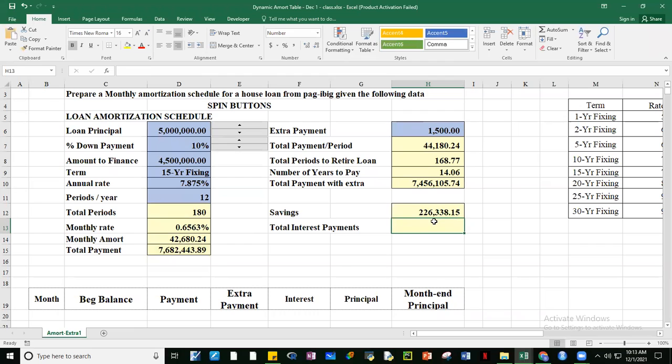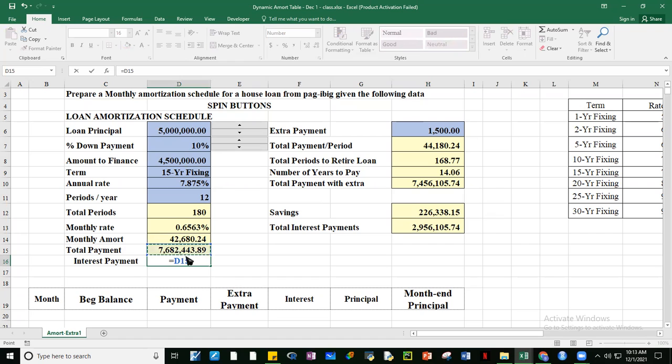226,000. Okay, and how much will be our total interest payment? The total payment that we made minus the principal payment. So it's 2.956. Here, let's put interest payment. Our interest payment will be equal to the total amount minus 4,500,000.